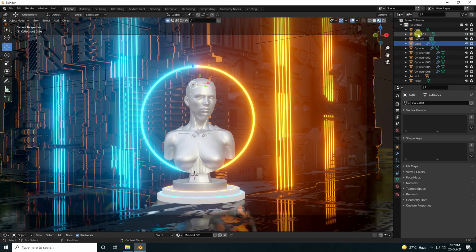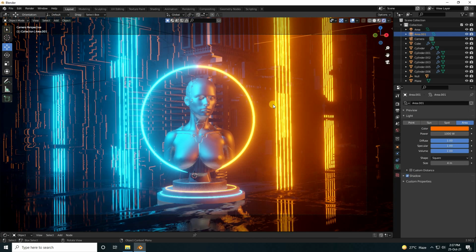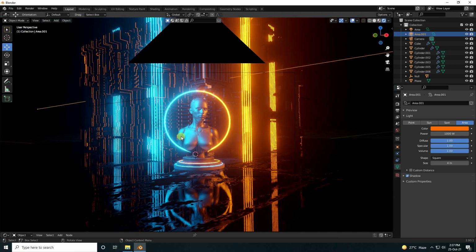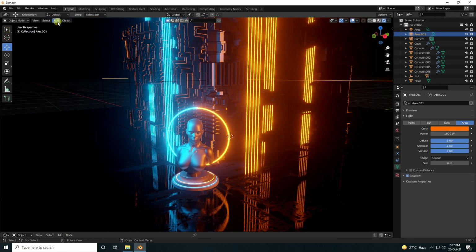Guys, I also change this one light color. I take orange 5, and guys, click on here. Yeah, shader editor. Yes, see guys, that's my beautiful lighting. It's really good, right?